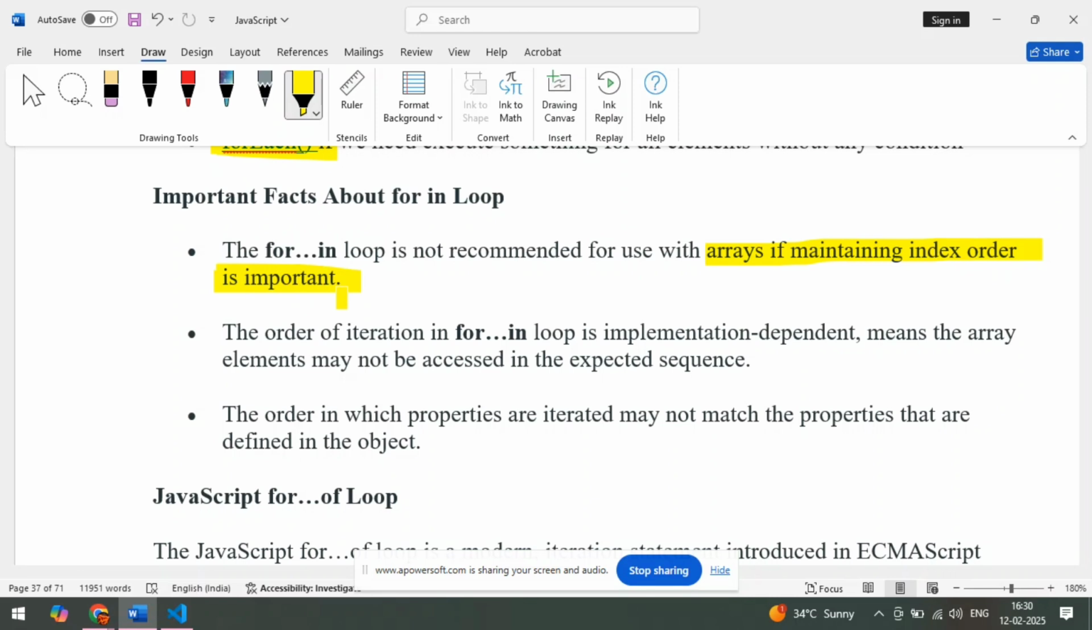Okay, so the order of iteration in a for in loop is implementation dependent, which means the array elements may not be accessed in the expected sequence. There is no sequence in a for in loop, so it's not recommended to use it for arrays. It is recommended for objects. The order in which properties are iterated may not match the order in which they are defined in the object. So the iteration doesn't depend on the sequence in which we defined them. I think this is the most important thing to remember when it comes to the for in loop.